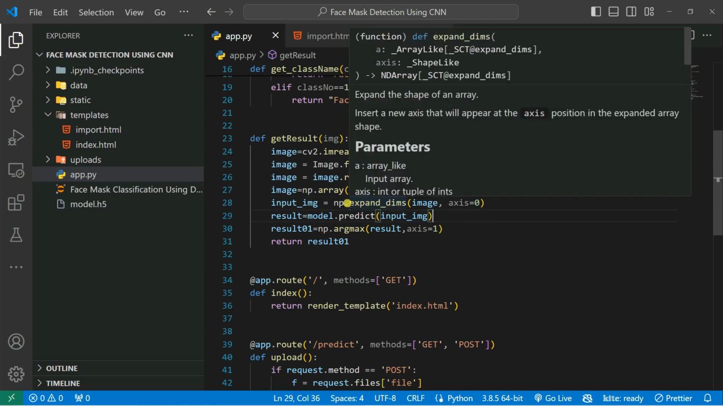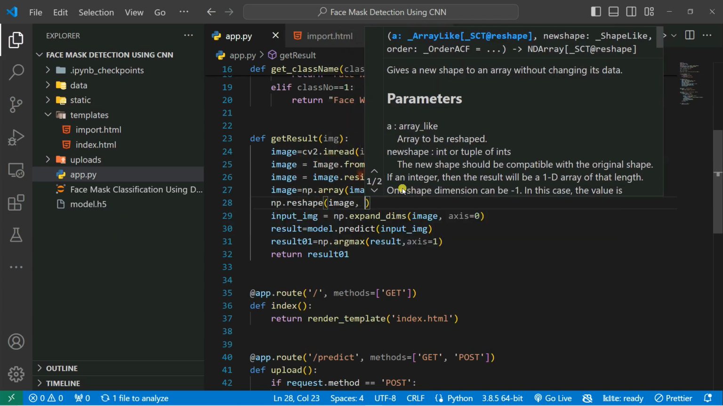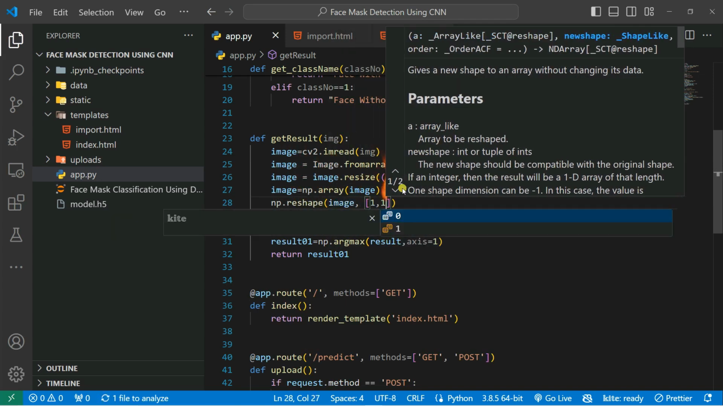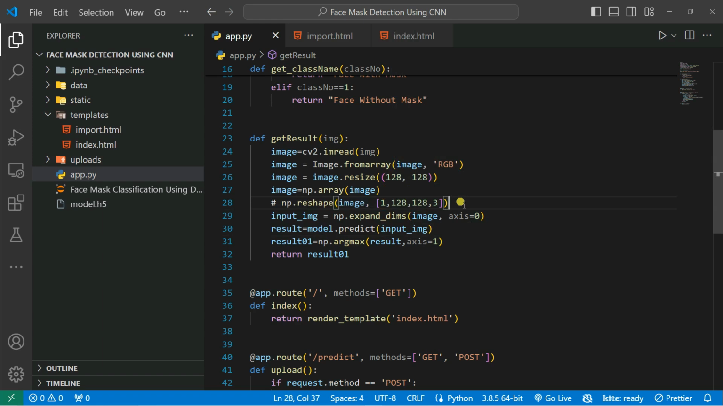For further reshaping, we use np.expand_dims. Otherwise, you can also do it this way: np.reshape, passing your image, and then giving 1, 128, 128, 3, like that. You can use this one for reshaping too. But NumPy already has the expand dimension function, so that's why I am using this one.